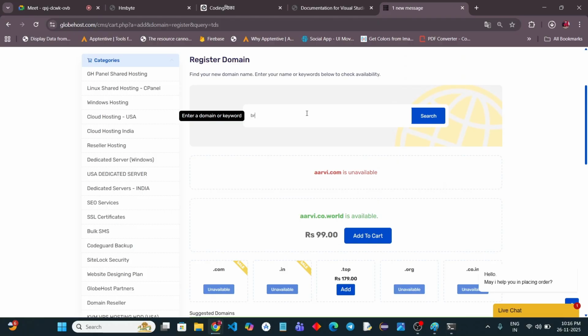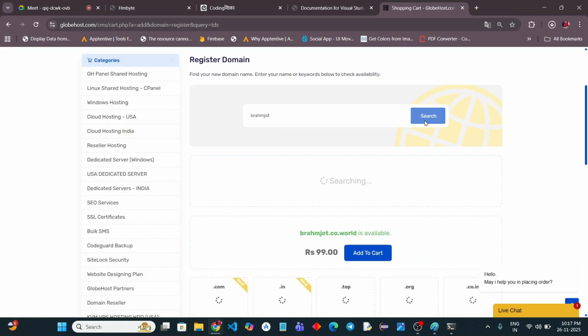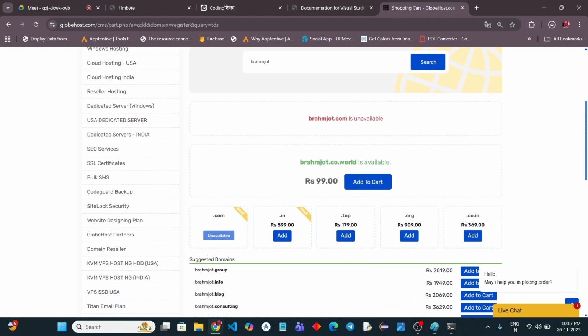Can you spell it out? Brahmjot? Okay, Brahm. Correct? Okay, let's check whether it is available or not. Okay, the lucky thing for Brahmajot is that the dot in is available. But the dot com is already taken.